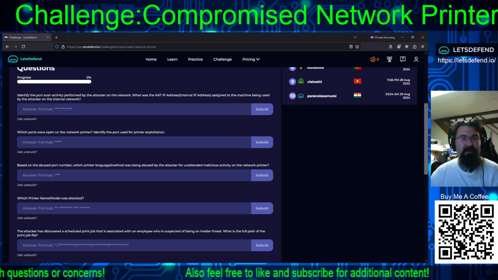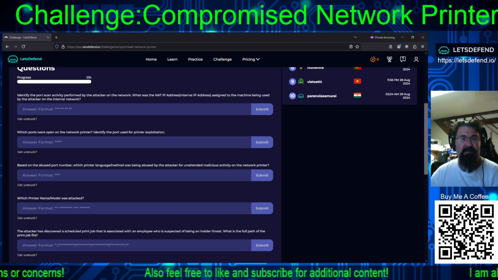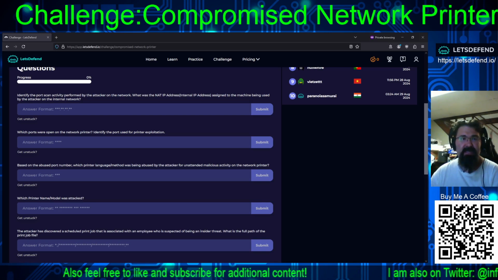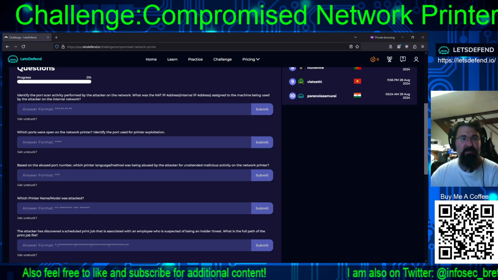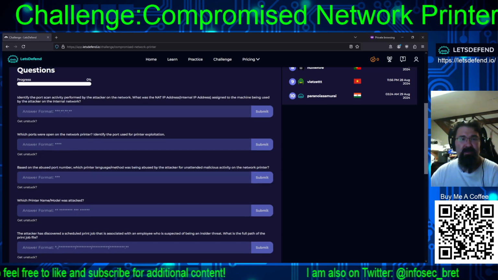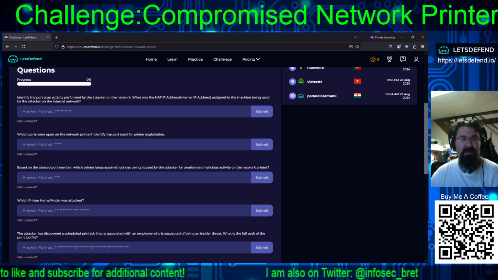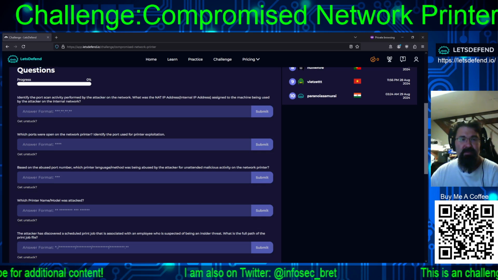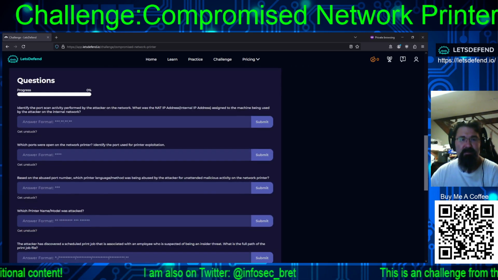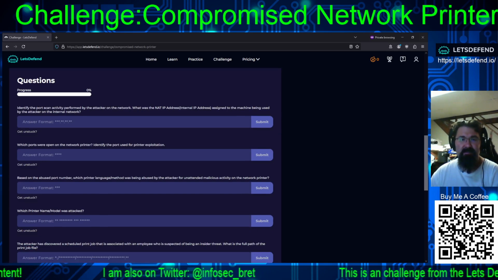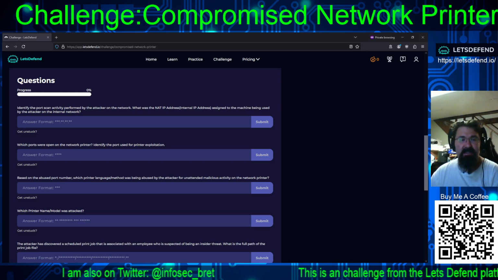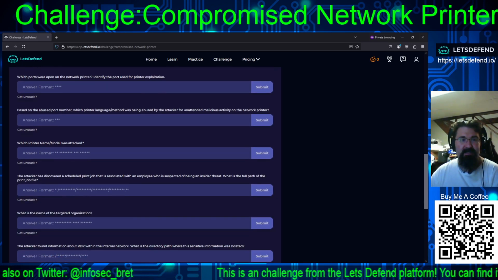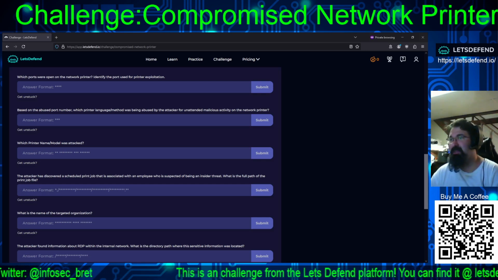Questions. Identify the port scan activity performed by the attacker on the network. What was the NAT IP address or the internal IP address assigned to the machine being used by the attacker on the internal network? Which ports were open on the network printer? Identify the port used for printer exploitation. Based on the abused port number, which printer language method was being abused by the attacker for unattended malicious activity on the network printer? Oh, and the VM's coming up. Which printer name model was attacked? Oh, geez. And it starts with 2, so it's probably an HP.